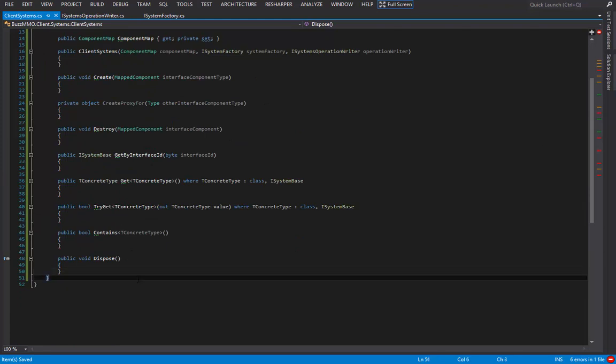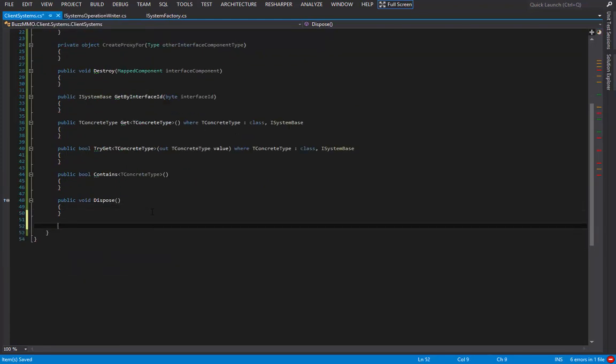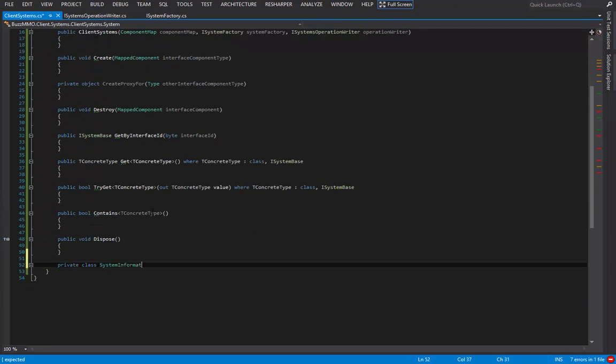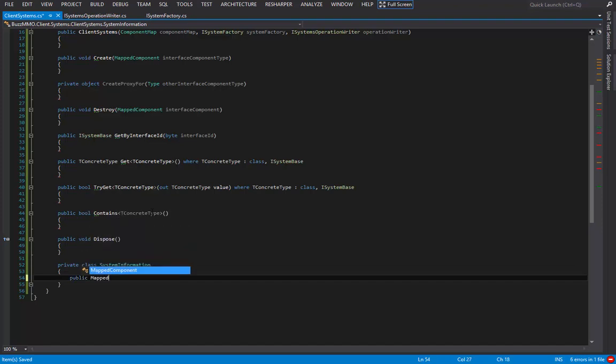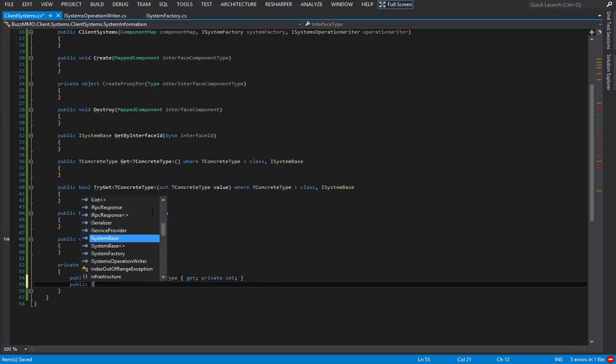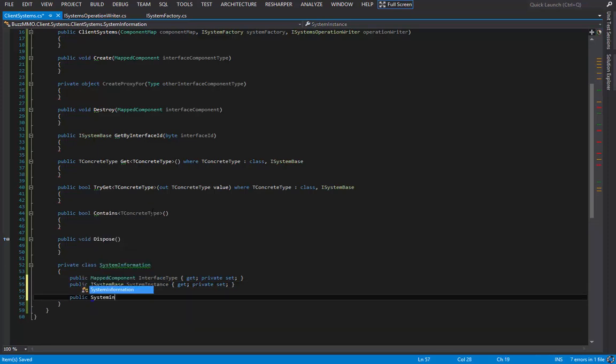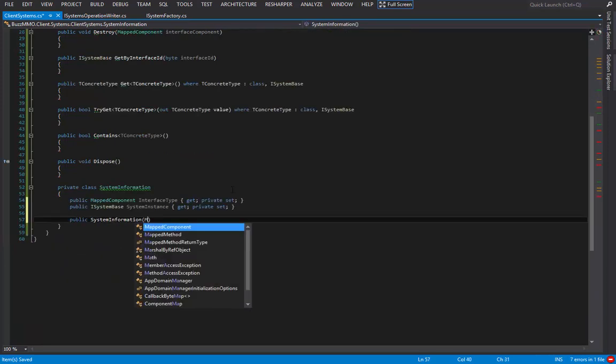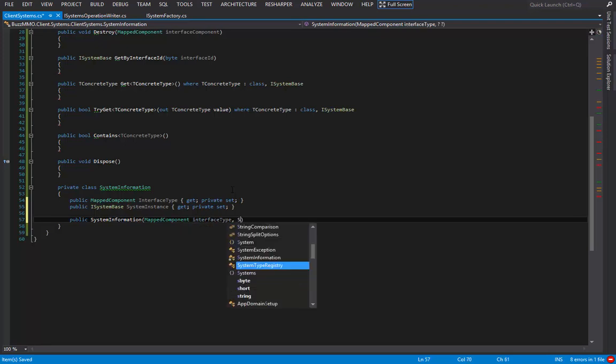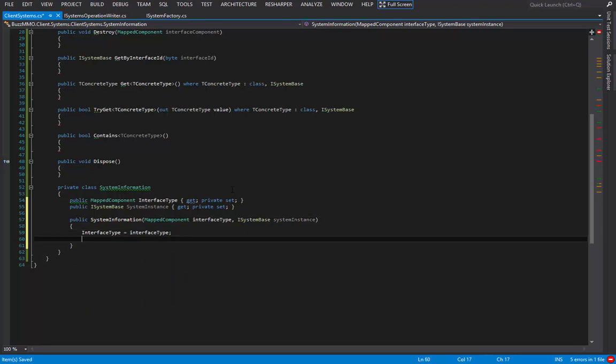Now let's go ahead and write our two internal classes, our two private classes. So I'm going to say private class, what did I call that thing? System information. And it's going to be a public mapped component interface type, get private set, and a public iSystemBase system instance, get private set. We're going to have a constructor, and the constructor is just going to retrieve both those values. So it's going to get a mapped component interface type and an iSystemBase system instance, with interface type equaling interface type and system instance equals system instance.